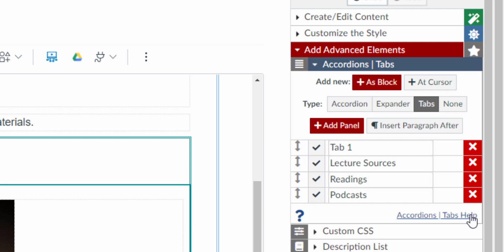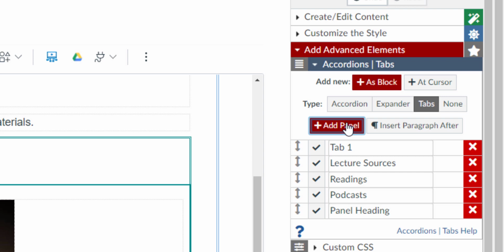To add a new tab, click the Add Panel button above, and a new tab will appear at the bottom of the list, titled Panel Heading. Click in the text box to edit the tab heading. Any changes you make here will update live on the page as before.